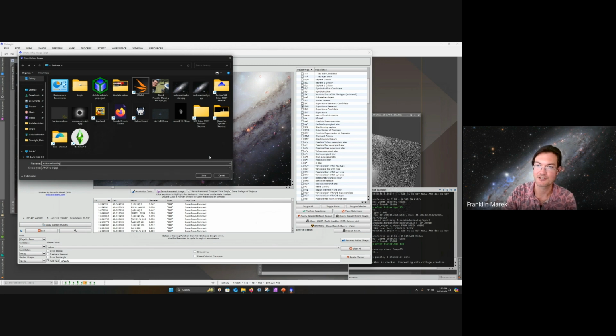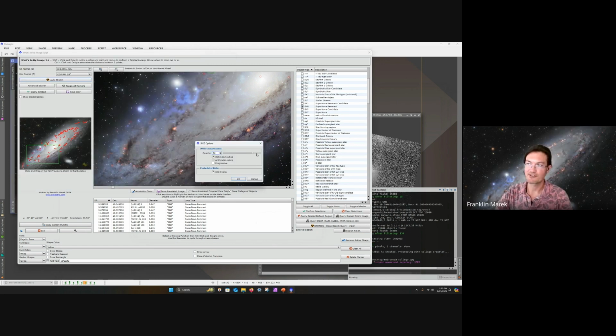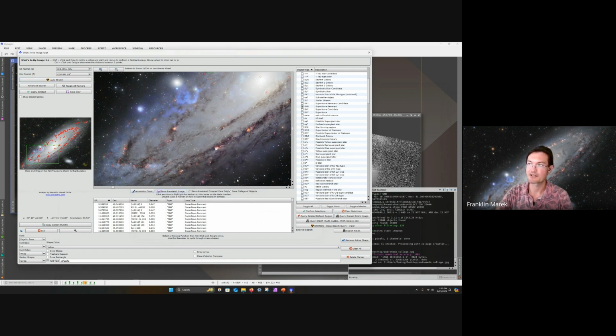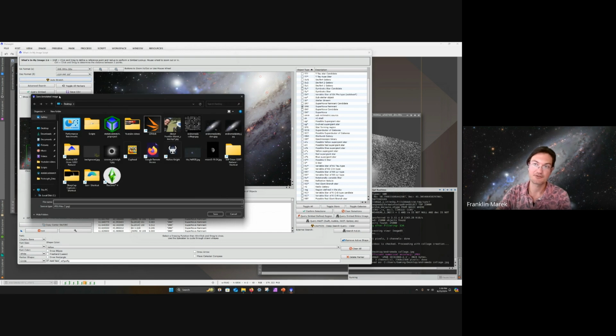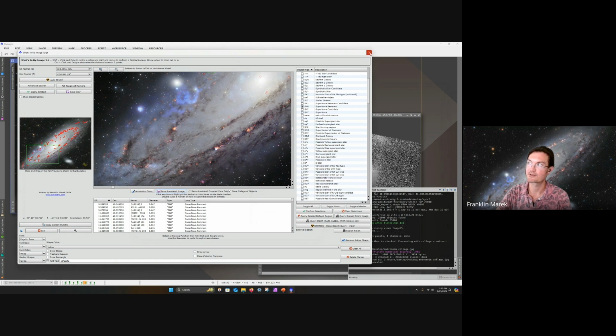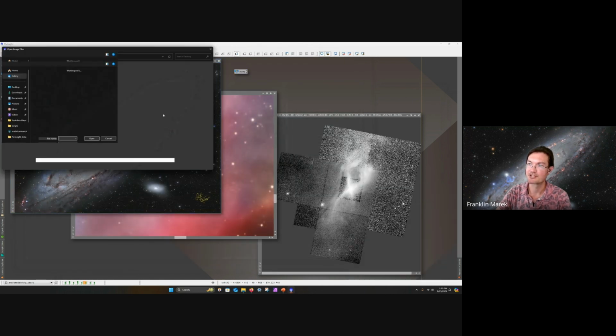Andromeda Collage. You could save it as a JPEG or a PNG or a TIFF. There's a couple different options in the drop down. And then the next thing that comes up is to save the annotated image right away. If you want to save the annotated image, I'm just going to exit out of there. We don't need the annotated image.